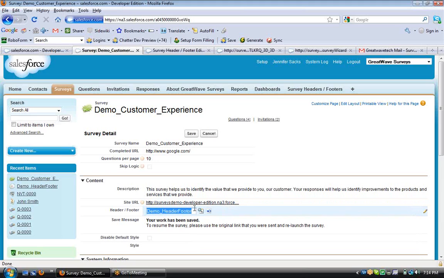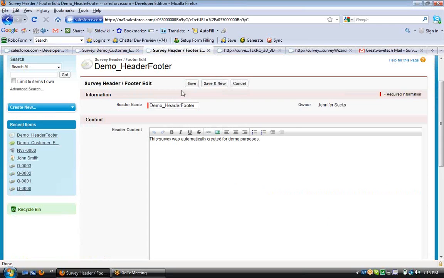You also have the option to add a customized header and footer to be applied to the survey. You can create a header or footer using the text editor, or you have the option to supply custom HTML. Once you set up a header and footer, you have the power to use it across multiple surveys without recreating it each time.